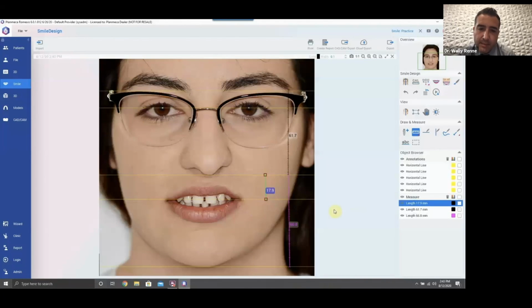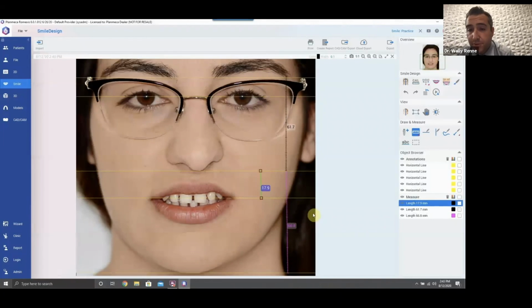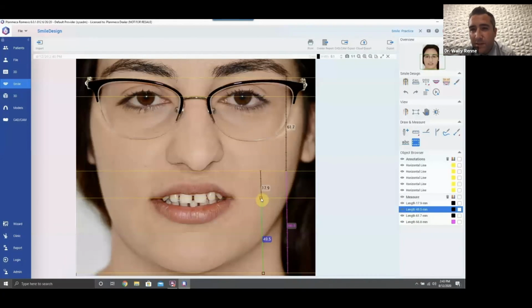So we're measuring the maxilla, which is from subnasally to mid-commissure line, and that's 17.9 millimeters. And now we're gonna measure the lower third, the mandible, which is mid-commissure line to soft tissue menton, which is 49.5. Now, typically the maxilla is 1/3 of the total distance. So 1/3 of 66.8 would be around 22. And so right away, I know that we actually have a deficient maxilla. We do not have vertical maxillary excess in this case. We have a large mandible.